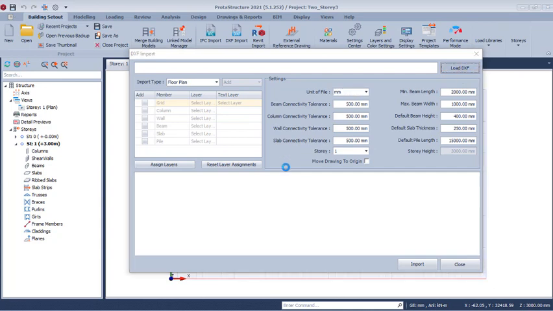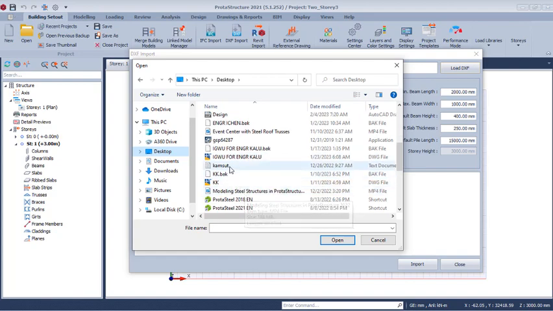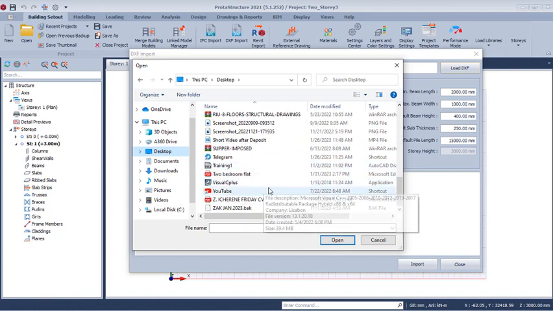Click on the load DXF. So we navigate to the desktop here. We save the file as design. Okay, we save it as design. Let's look for it. Design.